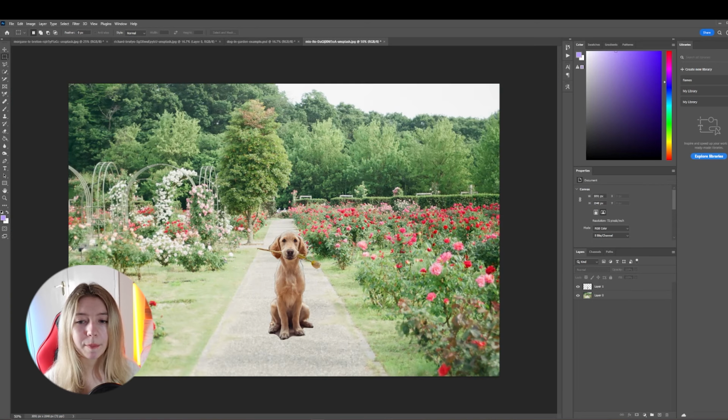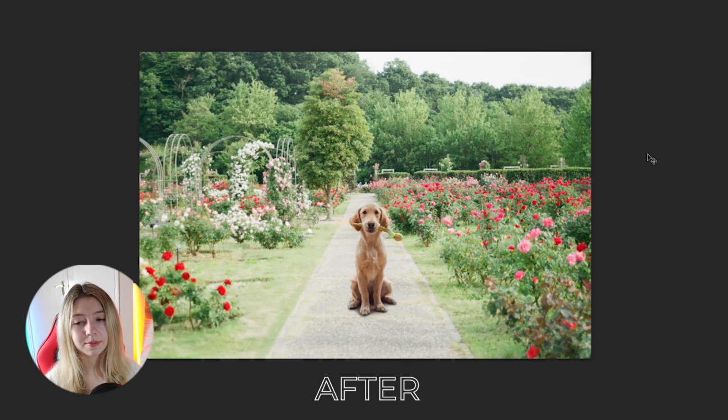So let's compare the before and after. Before, you can see that dark border around the Labrador. And now he looks very much at home. It kind of looks like he's stolen one of those roses.